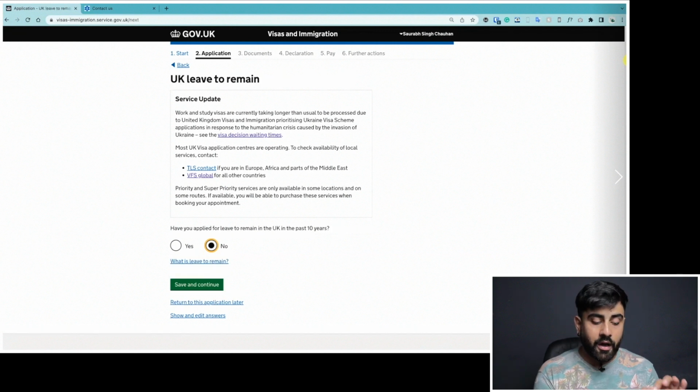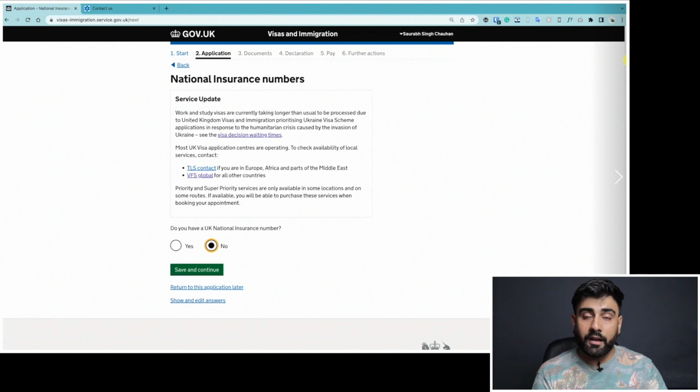Now it is going to ask you, have you applied to leave to remain in the UK in the past year? Basically this is a residence permit, so if you have applied for this, you have to select yes. If you have not applied, just select no. And then the next question, do you have a UK national insurance number? Now if you have a UK national insurance number, you select yes. If you don't have, you select no.